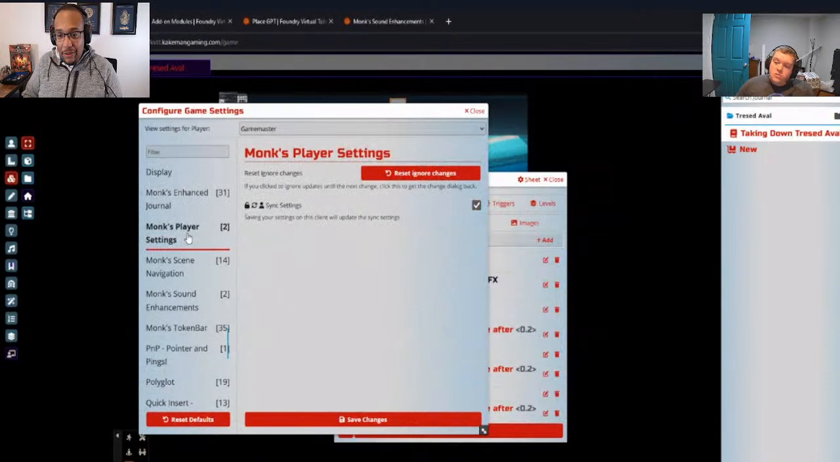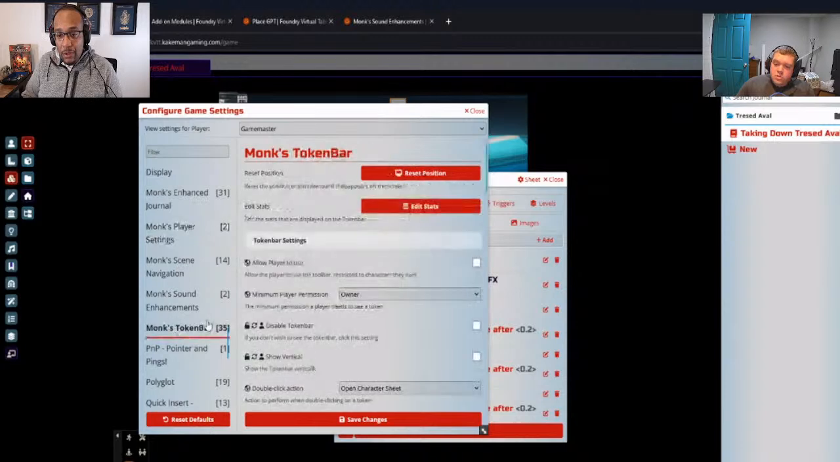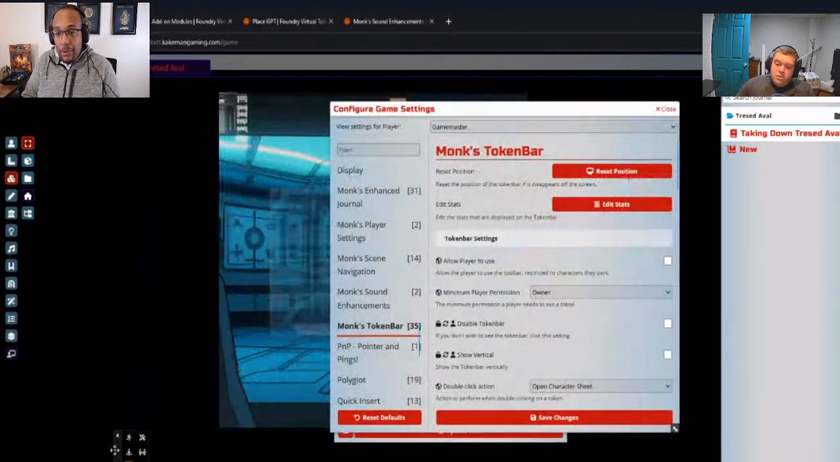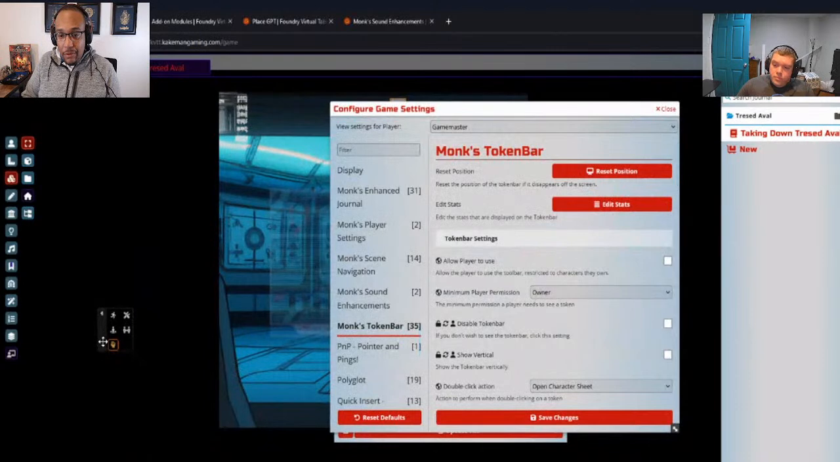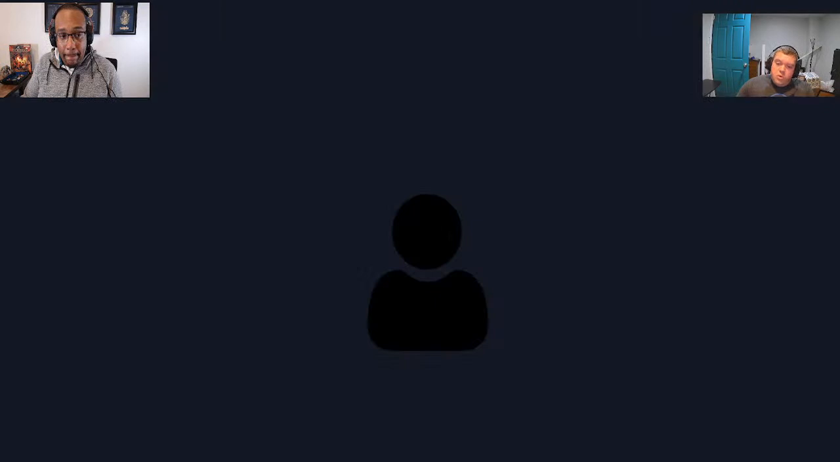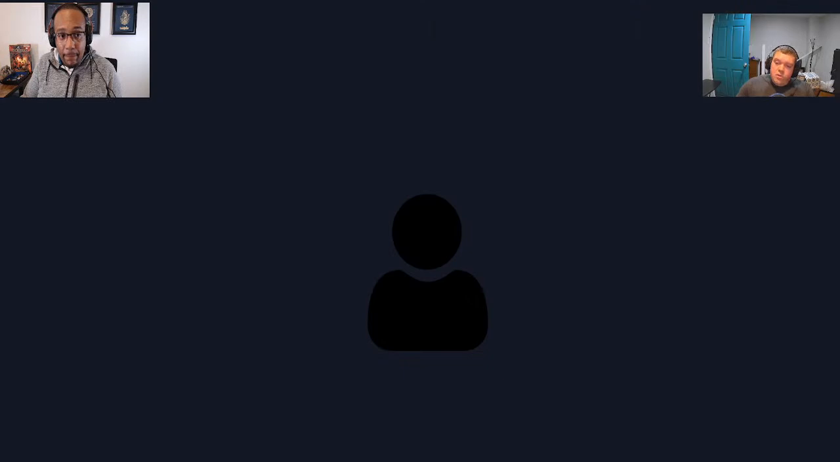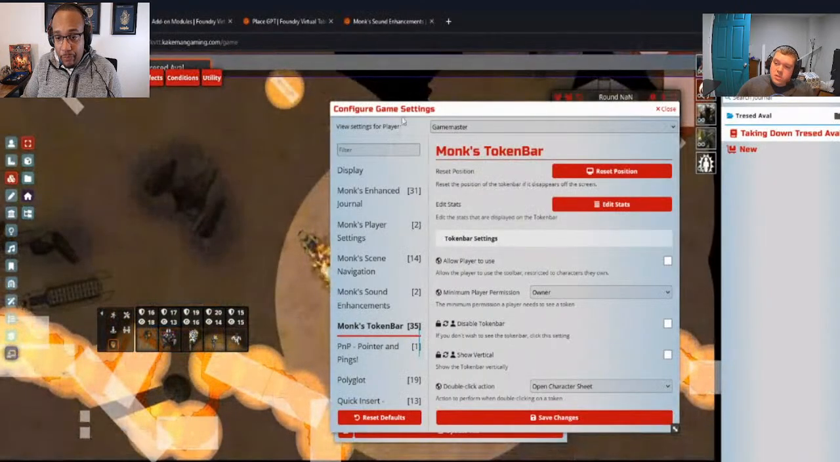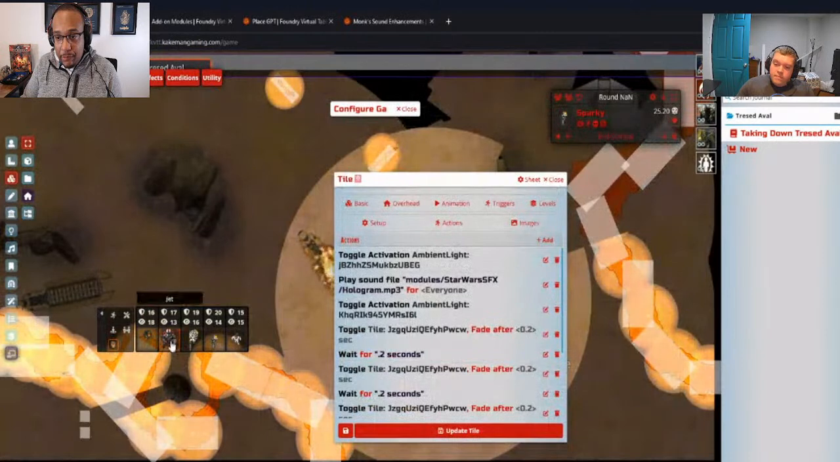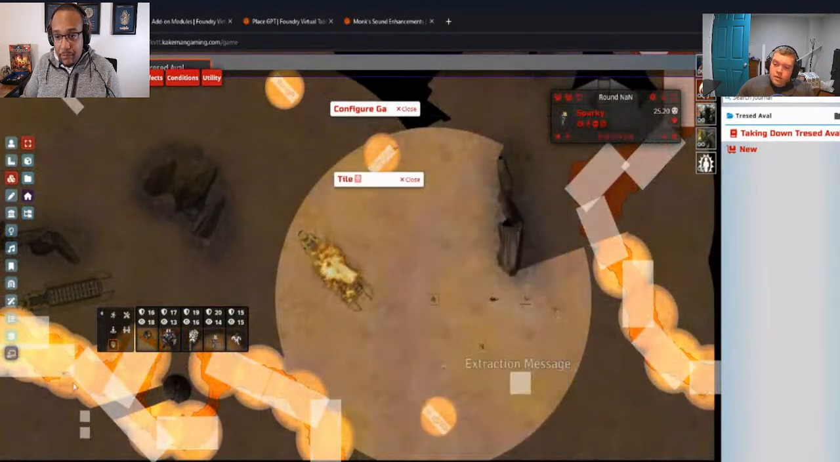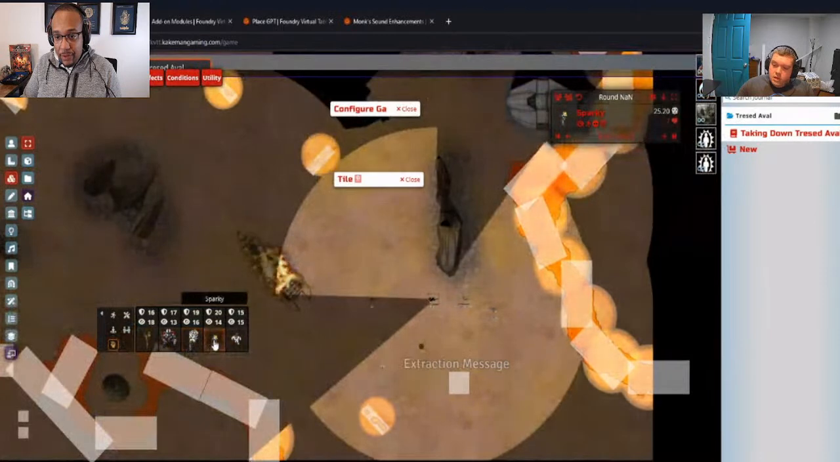Player settings. This is the one that allows the GM to change the settings for the players and sync settings. Token bar. So token bar is this guy here at the bottom. And let's go back to this. When you're on a scene where you've got your PCs out, you can have them here. If you click on them, it'll take you to where they are and highlight them.